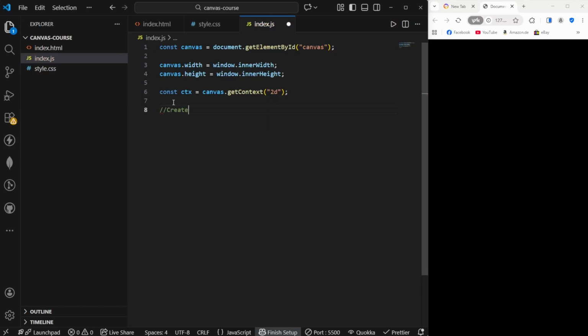And let's not use a class at this point. Let's just create a basic circle. So ctx dot, and let's use a fill style because we want to have a filled circle. So fill style is equal to white. Now ctx dot begin path, like so, to begin a new path.